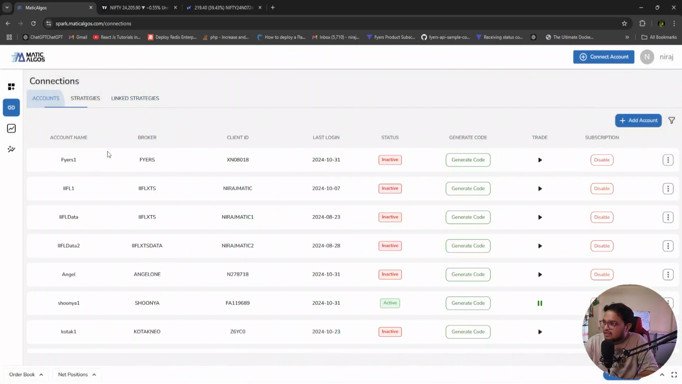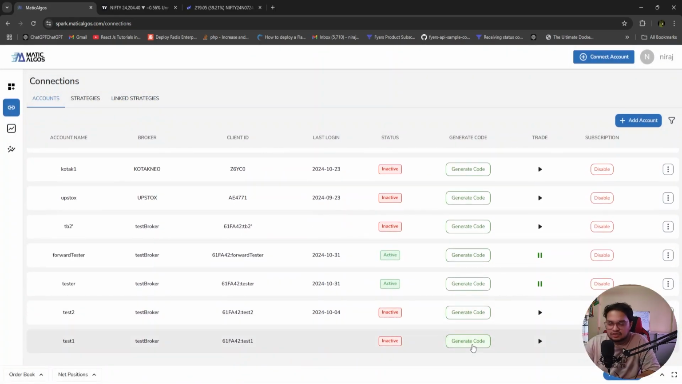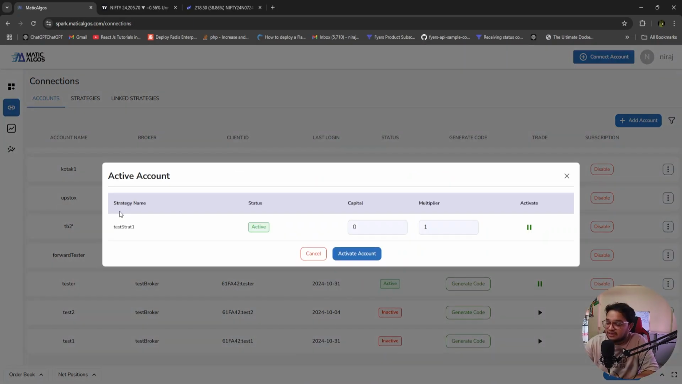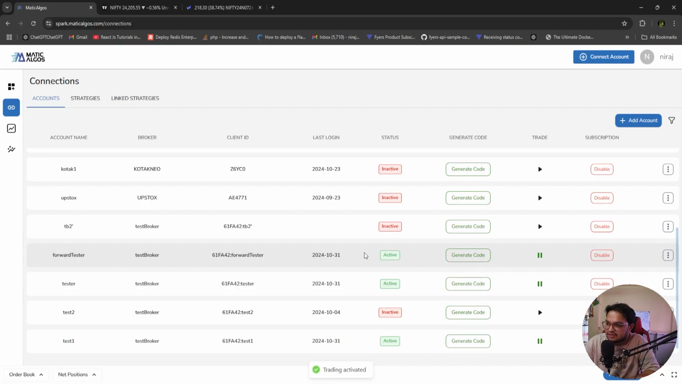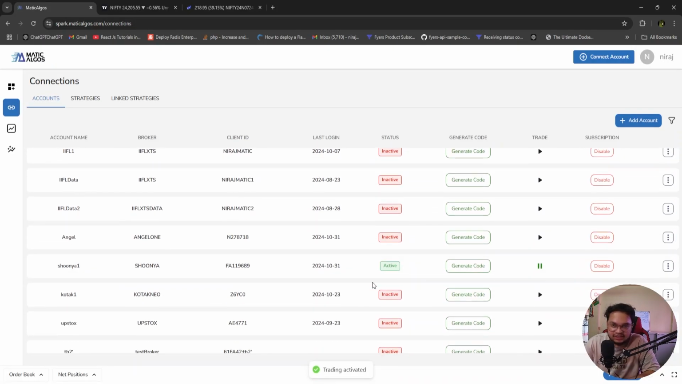So yeah, now we'll go over here and we'll generate the code for the paper trading account. So we'll click on generate code. So you can see that the login has been done. And once we click on activate, the trading will get activated. And here you can see a quick option of the strategies that are linked with this account. So currently this is already activated. So it is active, and then we'll click on activate account and the trading has been activated.